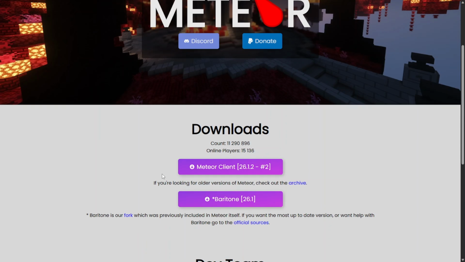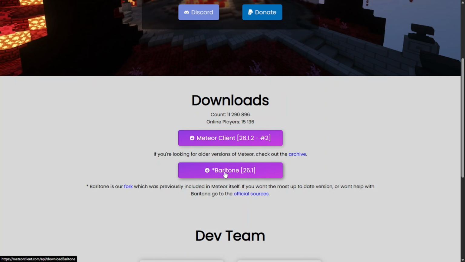Also worth noting is that the Baritone mod has also updated to the new version of Minecraft Java Edition. I'm not going to be covering it in this video, but if you're interested in that, definitely go ahead and download this as well. It's fantastic.